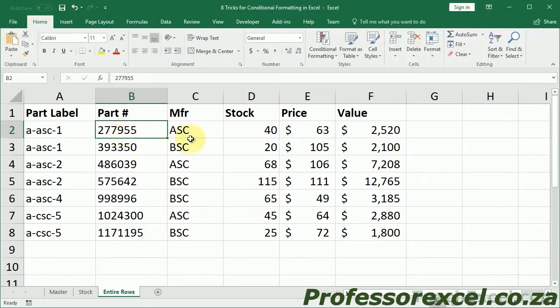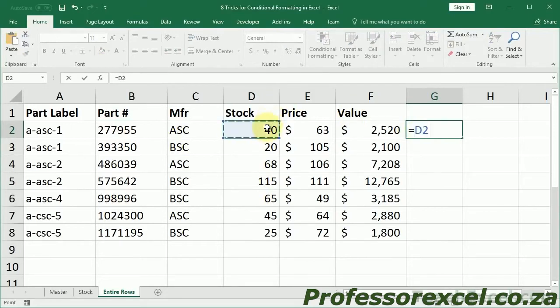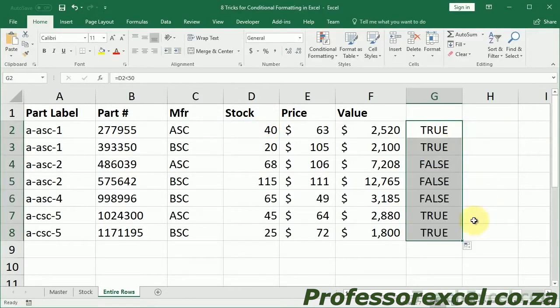What makes us want to highlight the entire row? Let's go very simple with stock. The stock is getting low. So let's just say something like this. This cell is less than 50. All right, so we have a few rows that are going to be highlighted here. Now I'm not putting any other constraints on it. Let's just keep it nice and simple.